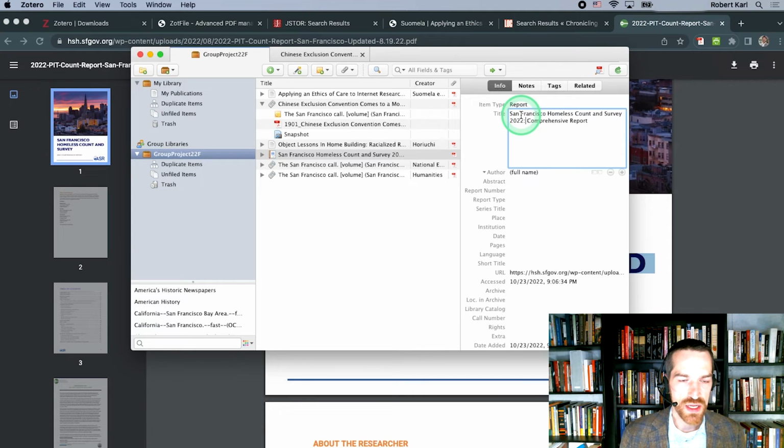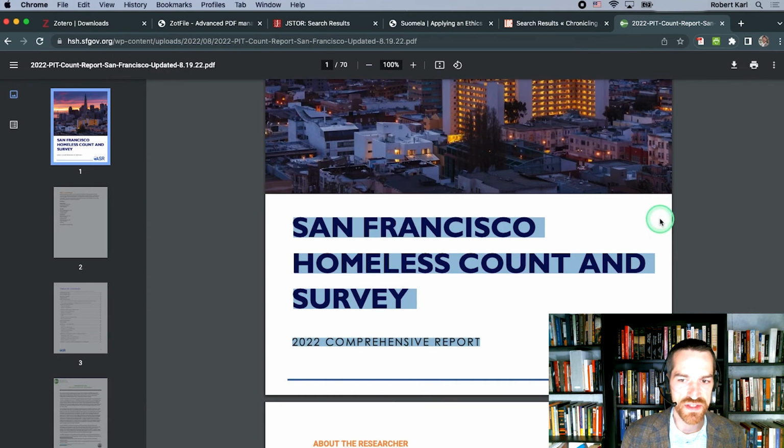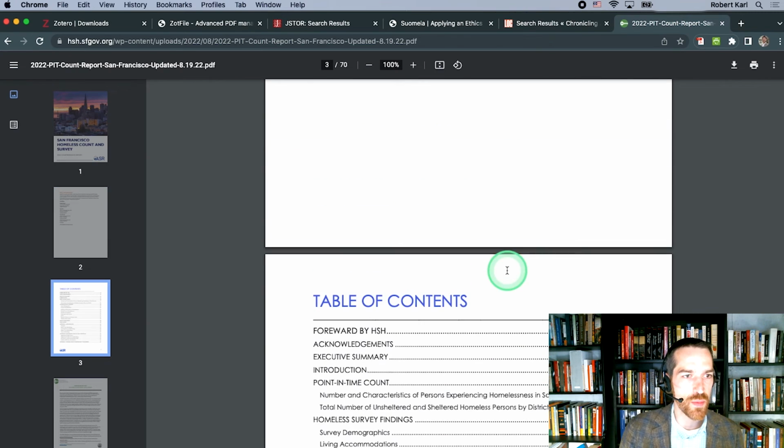I'll also enter the author of this report, which is ASR. In terms of the date, it's not obviously in the first pages of the PDF, but I see it up here in the metadata and in the URL for the report.